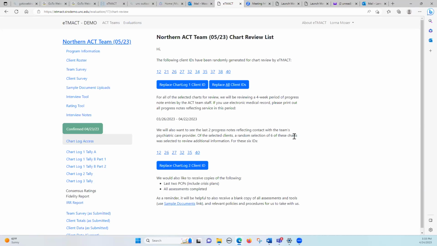So you're deciding who's taking which chart, and then as you've received the chart materials to review, which lives outside of eTMACT, it is not to be included here. So for instance, nobody should be uploading any PHI documents into the sample document uploads. But however you're reviewing that data, you will say, look at client ID chart, and let's pull up the form.